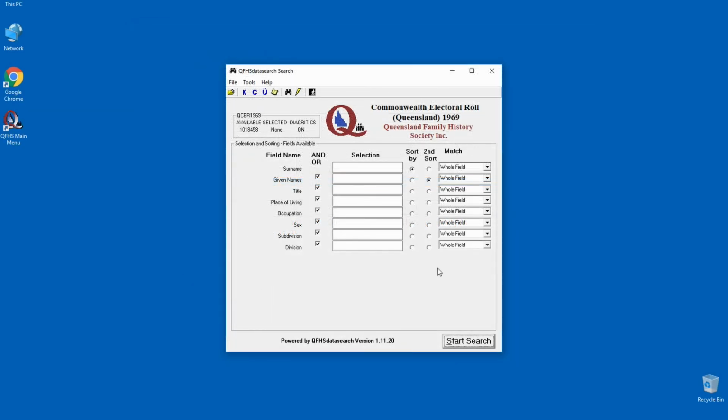In the next clip, we'll look at how we can undertake advanced searches using data search. In particular, we'll look at the use of wildcards and keyword searches.